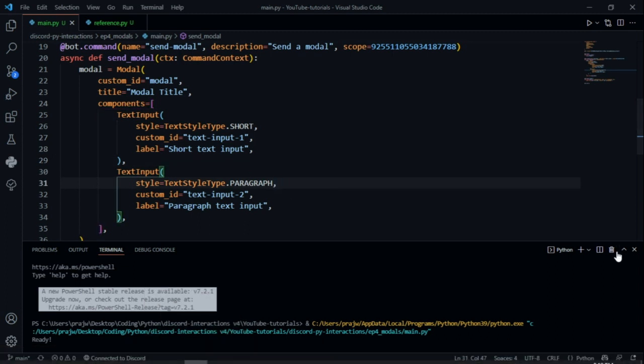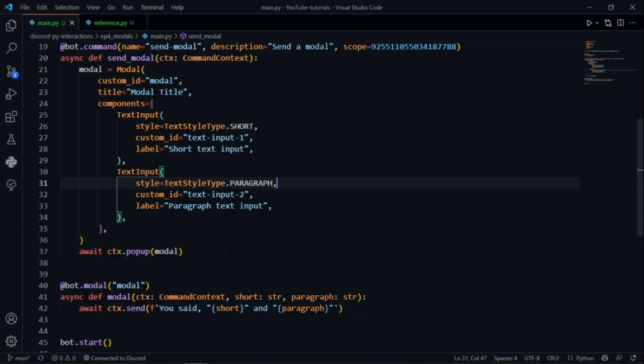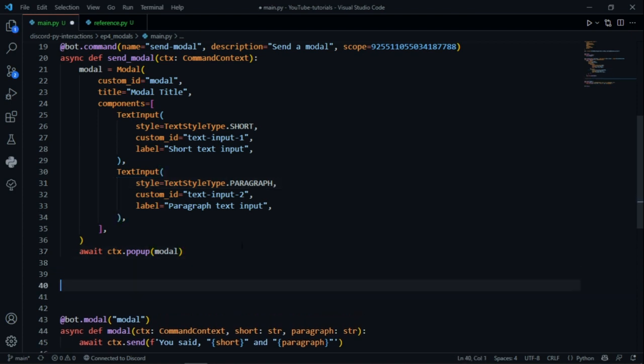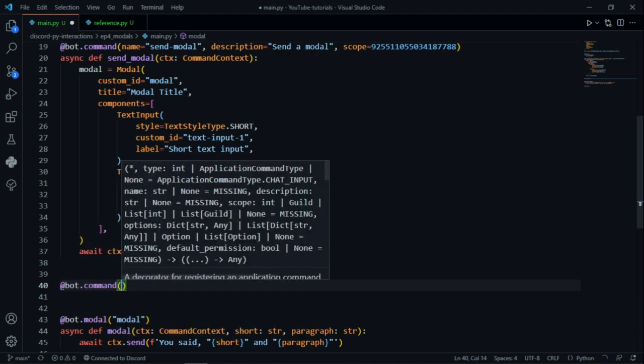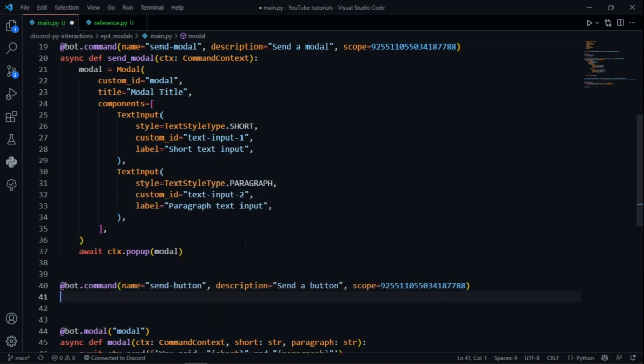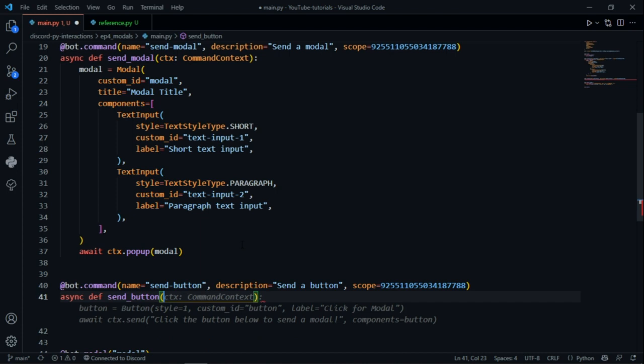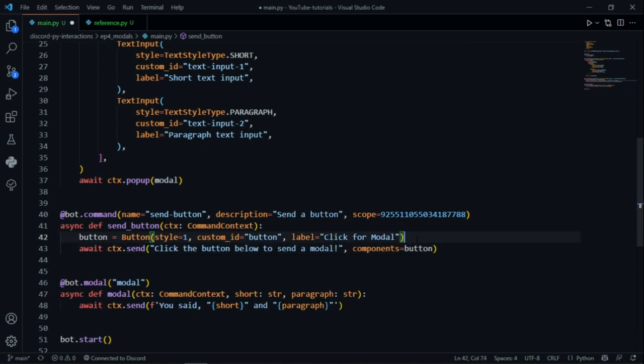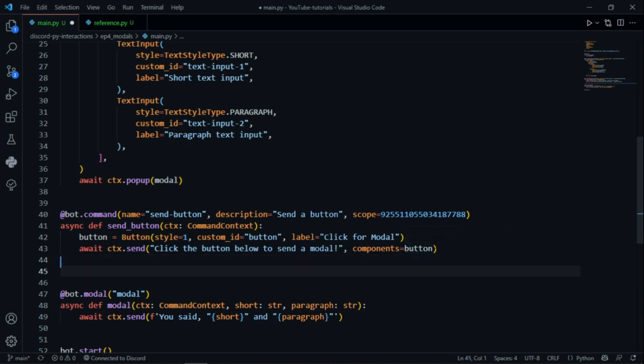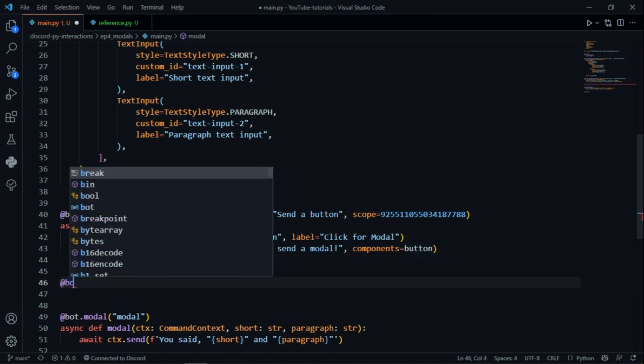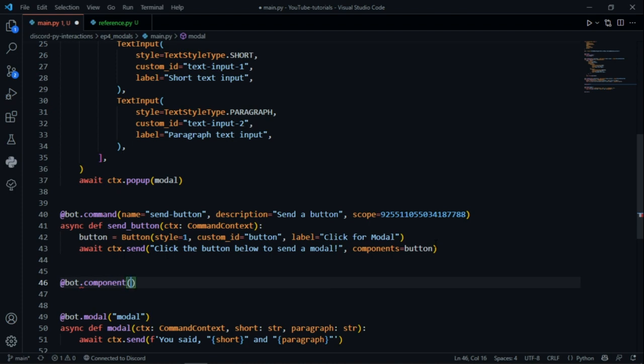Now, how do you pop up a modal with components? So I'll be making another command that sends a component. So bot.command, it's gonna send the button. And here's the button that I'll be sending. And then for this, I'll be making a component callback with the custom ID of the button.